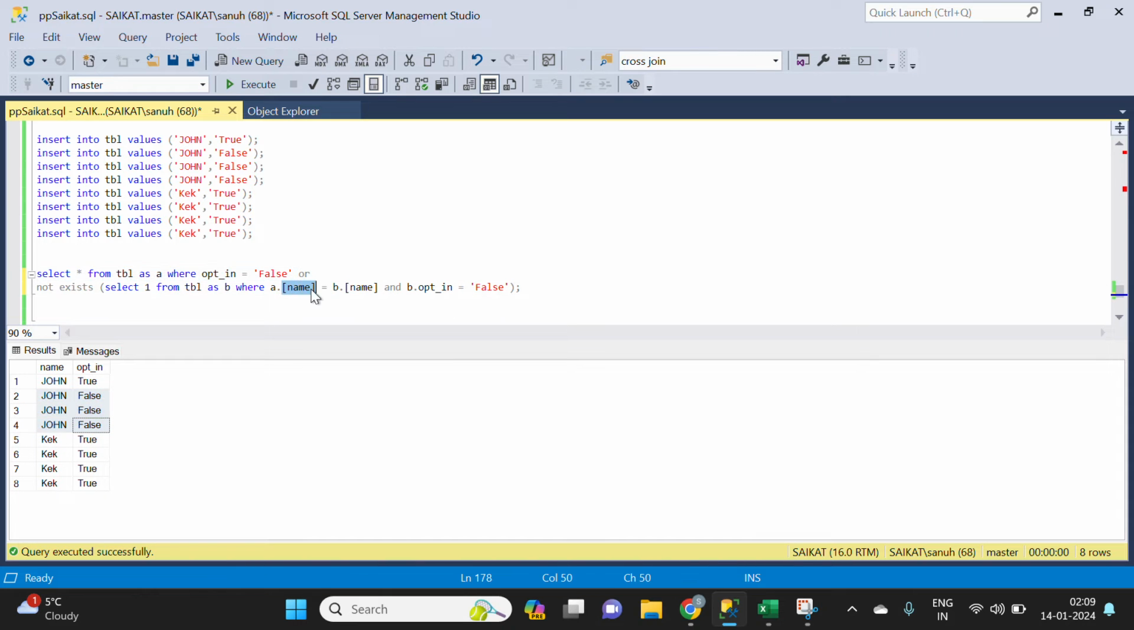And I'm saying there is a NOT EXISTS keyword, and after that what I have written is: select one from table as B where A.name equals B.name. So this will be checked for each and every row, right? Okay, just think about that.